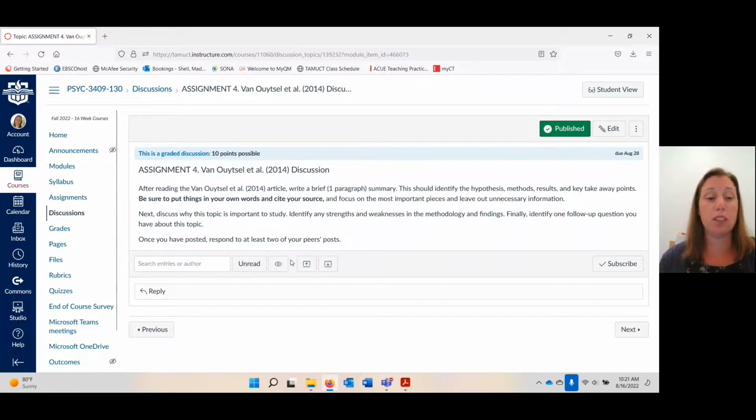And your post should include 1 paragraph that's a summary of the article. Make sure you put it in your own words and do not use direct quotes, and that you cite your source. And then your second paragraph is going to be your own perspectives on the article. So importance of it, strengths and weaknesses, and then 1 follow-up question. So in addition to doing your own post, you'll need to reply to 2 peers' posts.